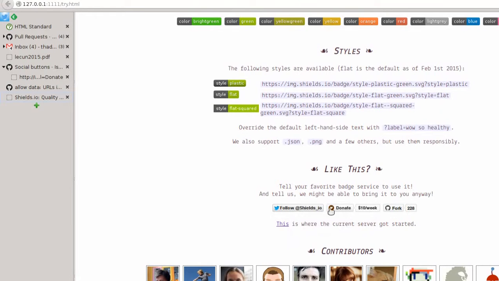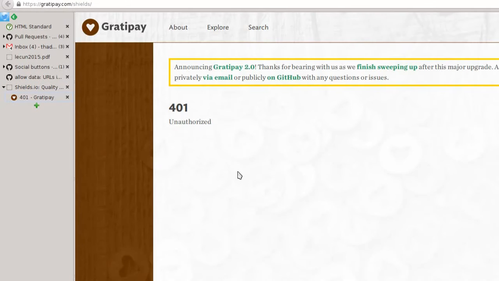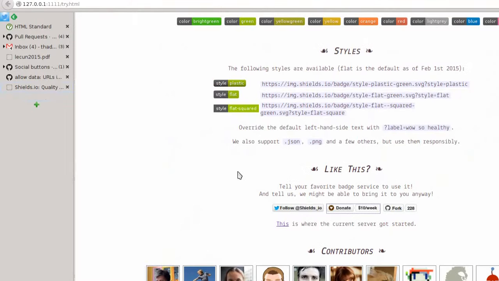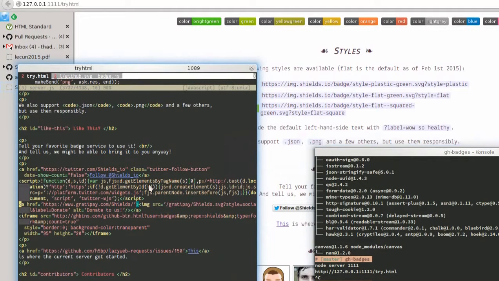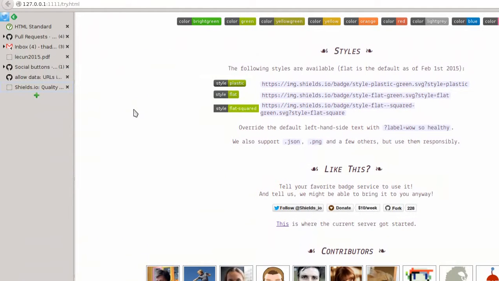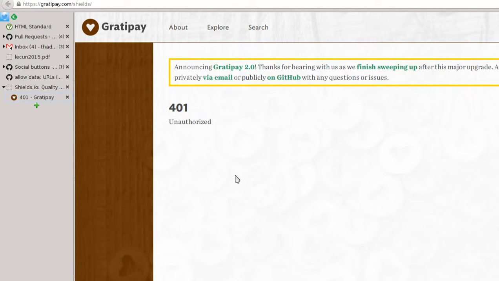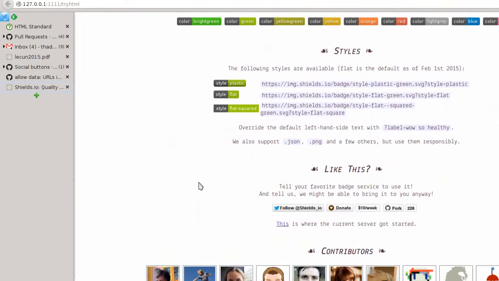Right, so there we go. Follow Shields.io, donate, and fork. And if you click on donate, it goes here, which is unauthorized because GratiPay is currently changing stuff. But that is a story for another time. Okay, just to make sure. Yeah, it's okay. Right. So basically I should regain control of this page someday, maybe, hopefully.